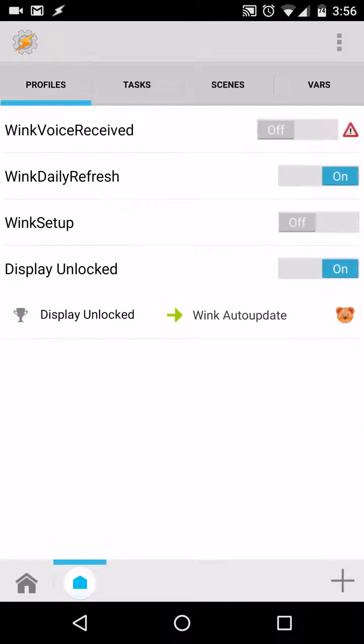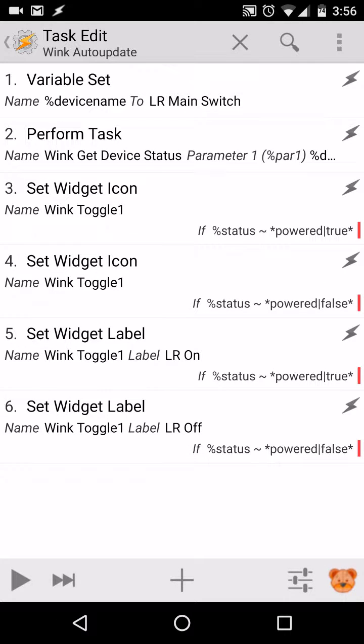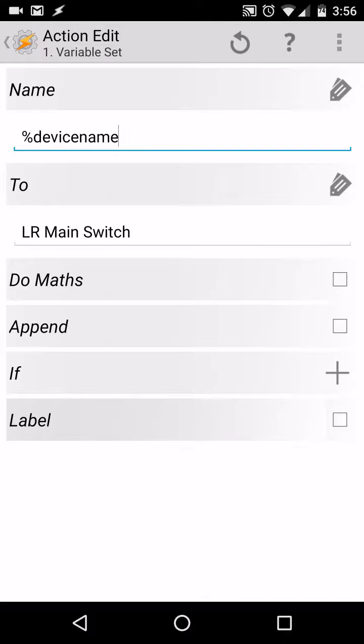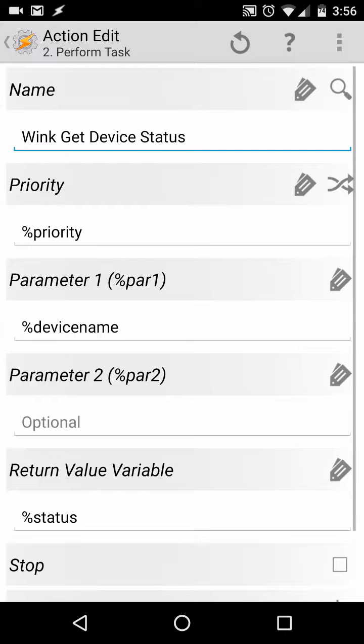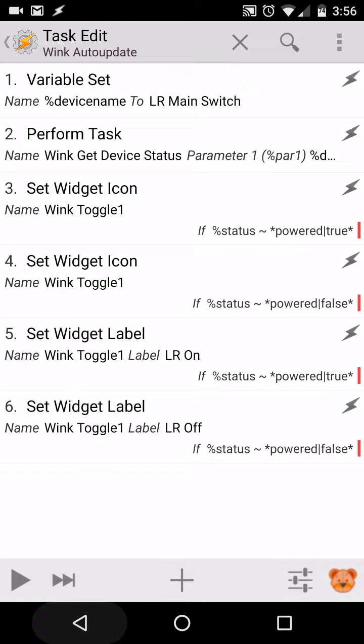Now, if you want it to automate itself, I have it set whenever the display unlocks, normal priority. So I want the wing to auto update. Over here, we're going to do the same setup as before. We're setting the device name to that living room main switch. Then we're going to perform a task. We're going to grab the status.